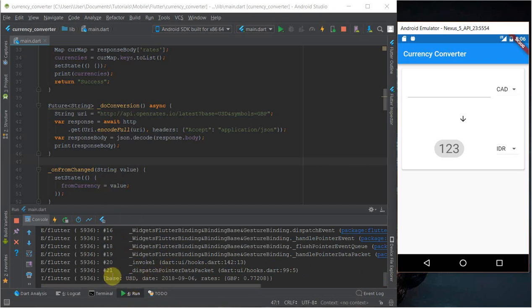So you can see now you have the conversion rate from USD to GBP. So we want to actually get the value of this. We want to get this value. Okay, so we can do response body dot rates, dot, not dots, we do GBP. This is going to be dynamic, but I just want to see how we'd get the value.